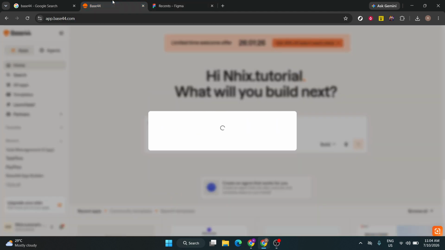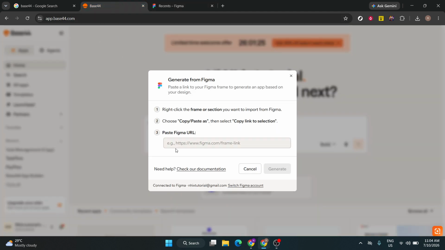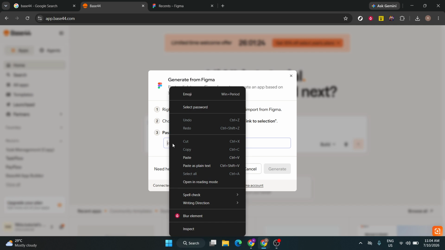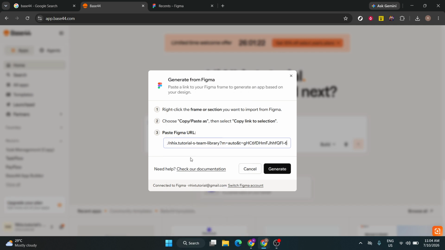After that, go back to Base44. In the Figma import field, paste the Figma URL you just copied. It's important to paste the full link into the correct input area so Base44 can identify the project properly and connect to the design you want to use.